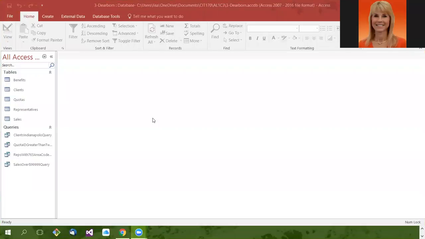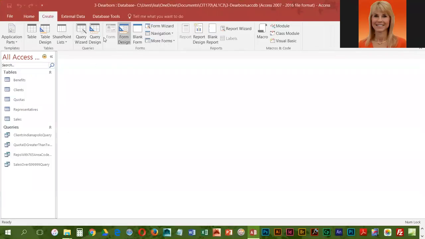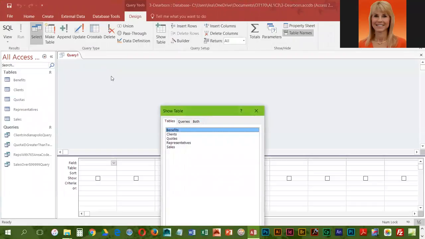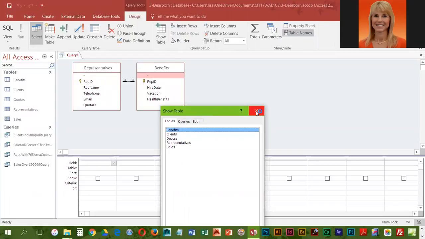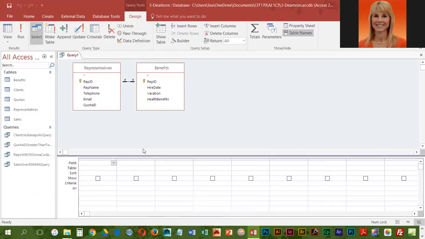Now, so far we have done the queries with just a single table, and now we're going to create queries that have multiple tables. So we're still going to go into Create, Query Design. And for the first one, we're going to add representatives and benefits. So we're just going to double click on each of the tables, and then we'll close out of Show Table. And we're going to add the fields that we want to display.